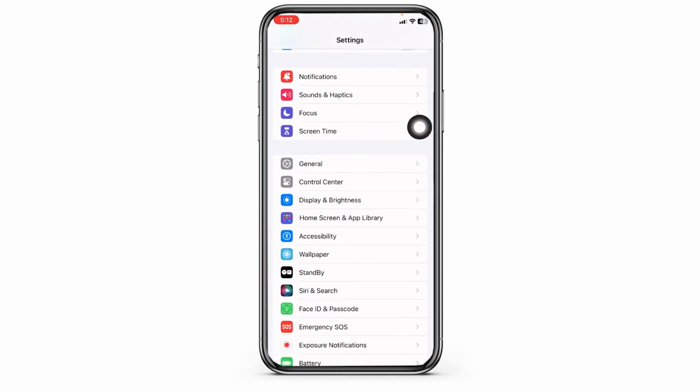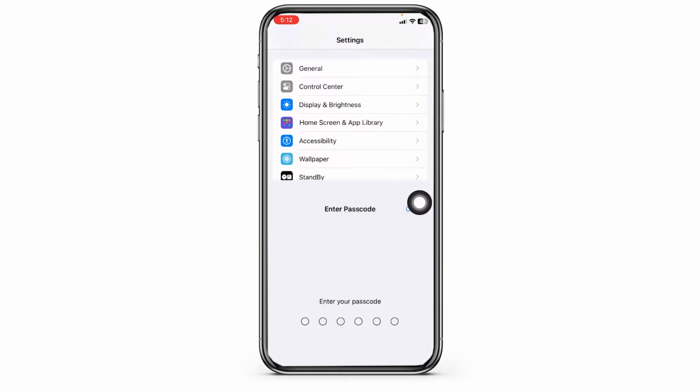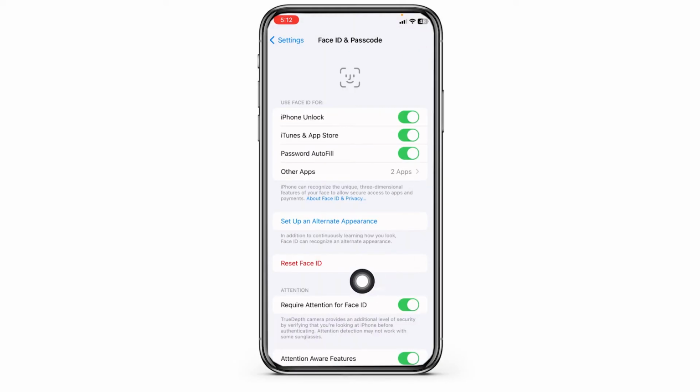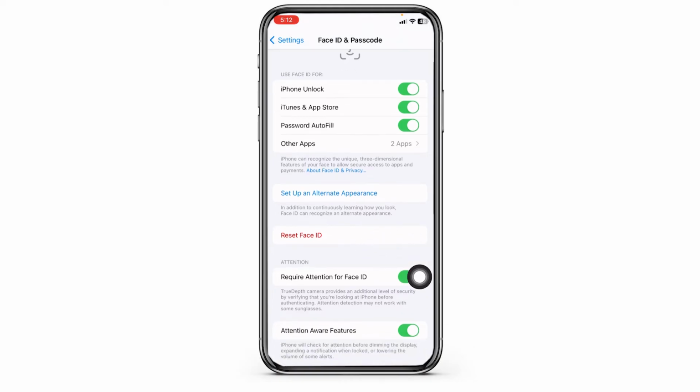Scroll down, head towards the option of Face ID and Passcode. Now enter your phone's passcode. Now over here you will find this option of Reset Face ID. Click on it and reset your Face ID.